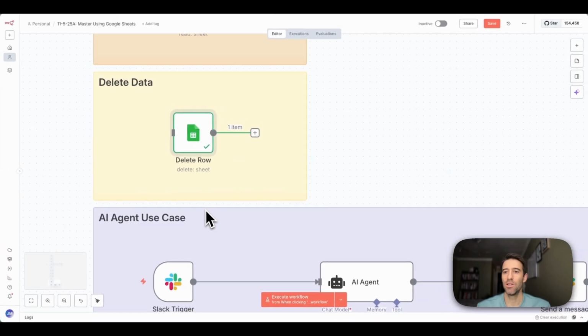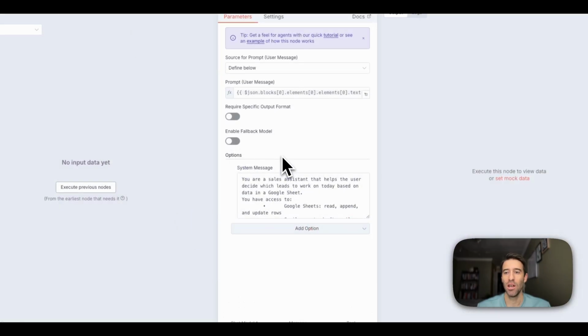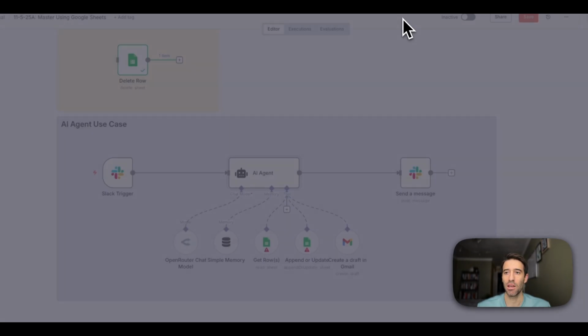And now I want to get to the piece that puts this whole process on steroids, and that is putting an AI agent in the middle of our flow so that we can actually just talk with Slack, and it will do these things for us. So we need to do a few things to set up the AI agent. I've included a system message, so it basically tells the AI agent what we want it to do, and then a prompt or a user message that's going to come from Slack.